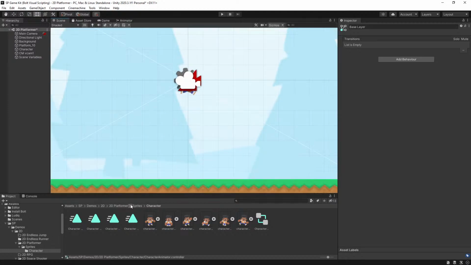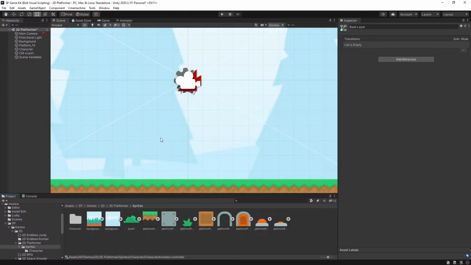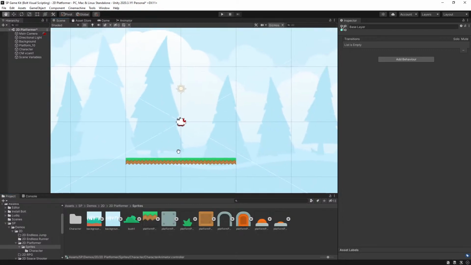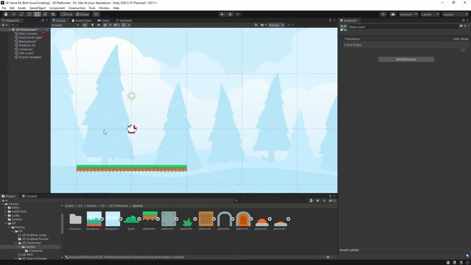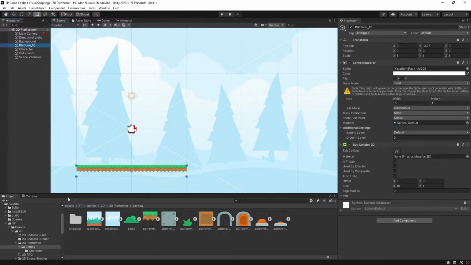So that is how you go about setting up the animations for your characters using the parameters that we have here. Now, what are we gonna do next? What do you guys want to do next? Add some coins, or let's actually create prefabs. Let's create prefabs from our platform.